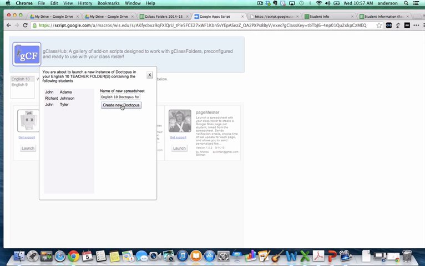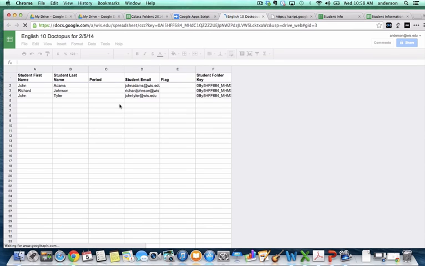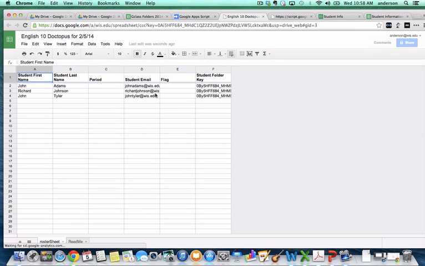Create the new Doctopus. Again, this is going into my English 10 teacher folder, which is for me only. And now I'm going to go to the spreadsheet that was created. You're going to notice that it has links to my students' folders, as well as the students' emails. And I'm not using this flag or period column.